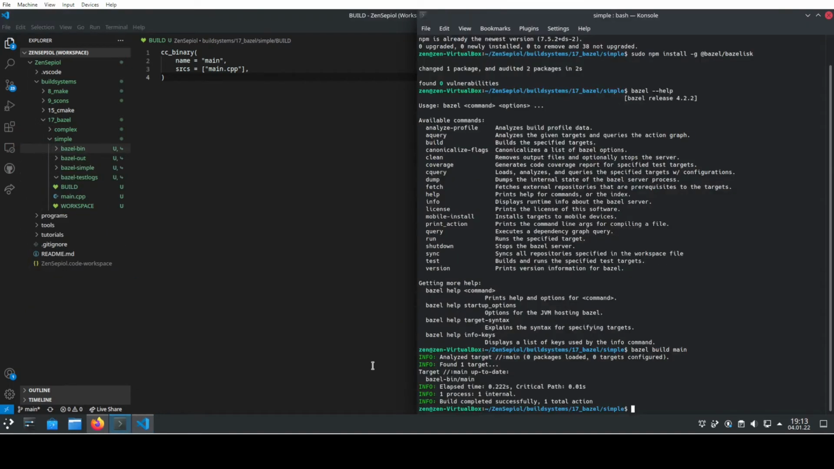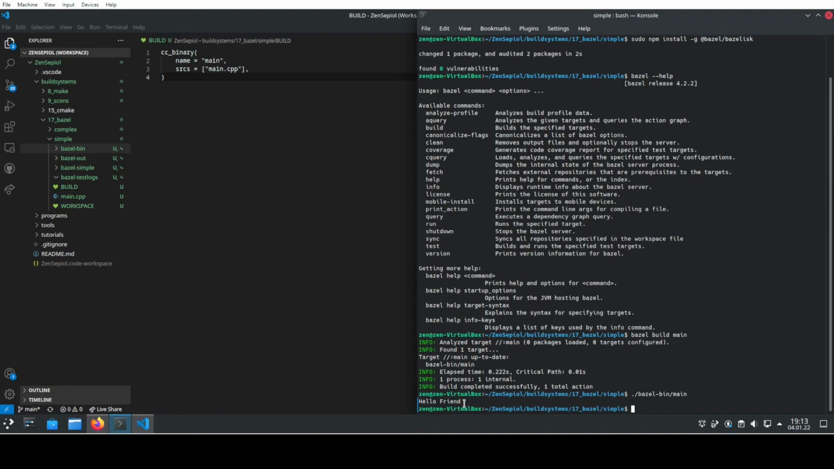So we can just run this by using the command bazel-bin. We go to this folder and run the main file, and here we see we also get the expected output. But Bazel has a little bit more to offer than just that.